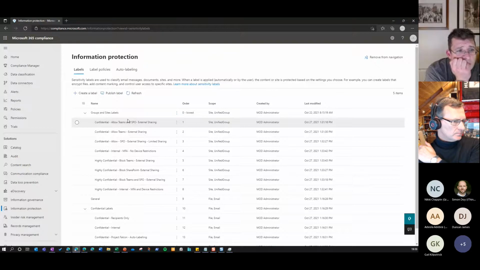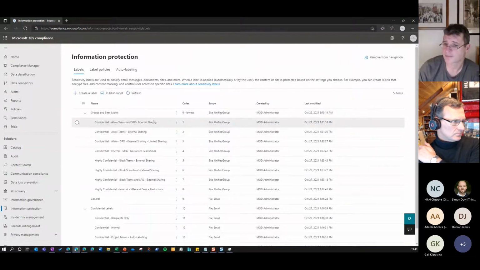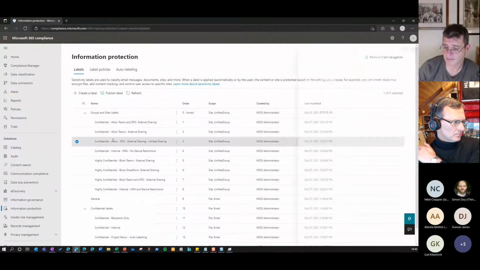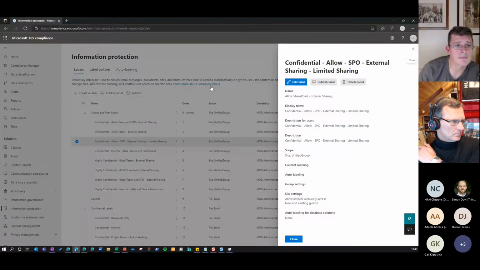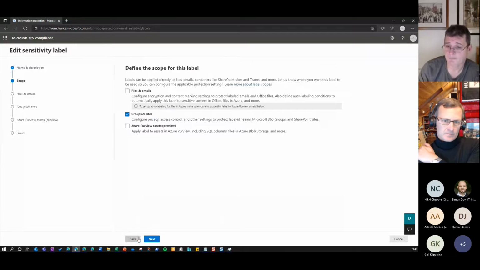There's a bunch of configuration that you can use. Now, I've built mine out on every single scenario because I have to demo every single scenario. But usually in your environment, you will either go for allow external sharing, allow Teams and SharePoint, or block. Okay, but for today's example, I'm going to show you a very common one that I come across a lot, with the confidential one here. So again, standard configuration at the front of the label as you were doing for file and email, but this time you're selecting groups and sites.